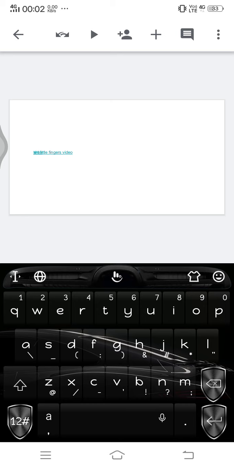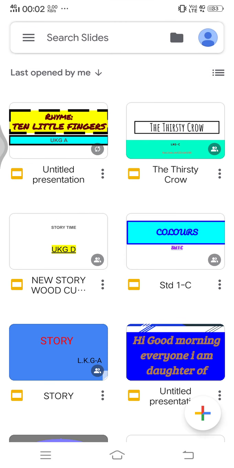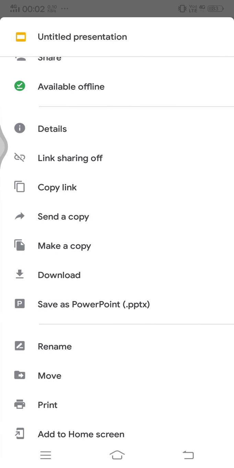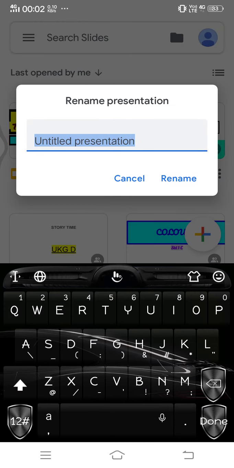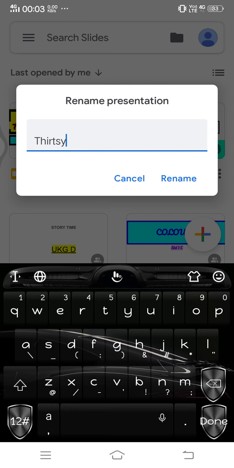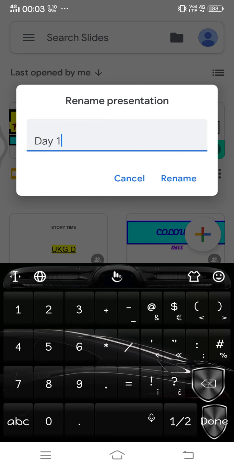Okay, now once you're done, remember one thing, Google Slides, every step of the way as you complete it automatically gets saved. So don't worry about saving anything, automatically it will be saved. So just press the black back arrow and you'll get to see the presentation that you worked last will always be on top. So you can always rename this. How to rename? Press the 3 dots, go right down, rename, Thirsty Crow or whatever, day 1, whatever like that you can put, and click rename.